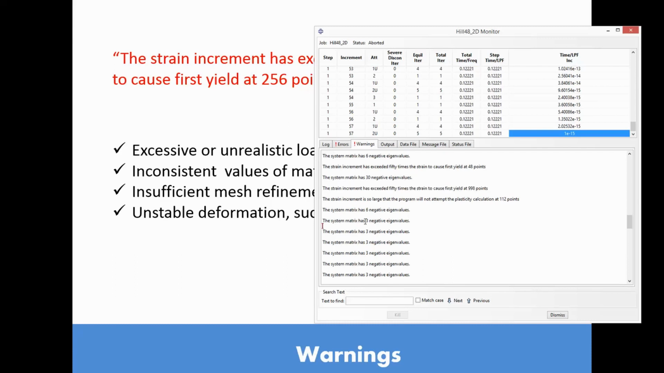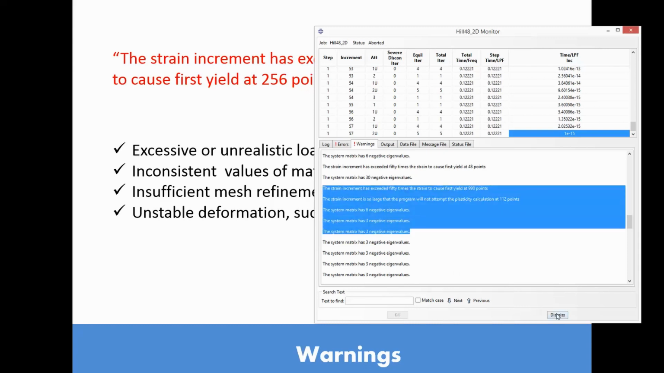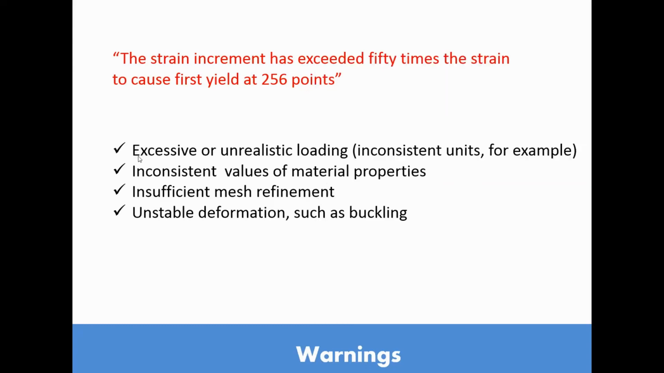You can also have the eigenvalues are negative in several points. These are most of the time not critical, but the causes for those are of course excessive or unrealistic loading, inconsistent value of material properties, insufficient mesh refinement, and unstable deformation such as buckling. So in our case, it happened because we had inconsistent value of material properties that I showed you earlier. The hardening is not appropriate.